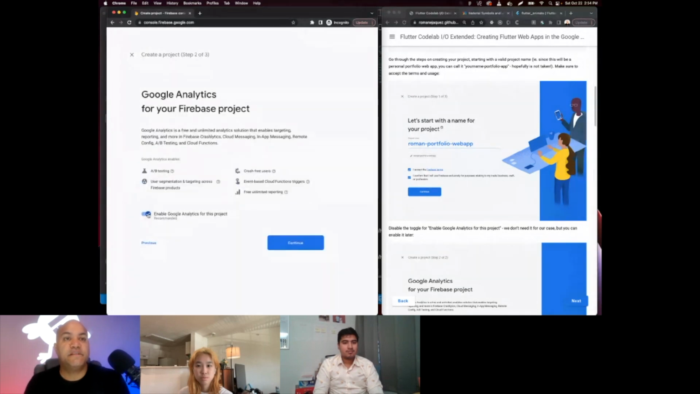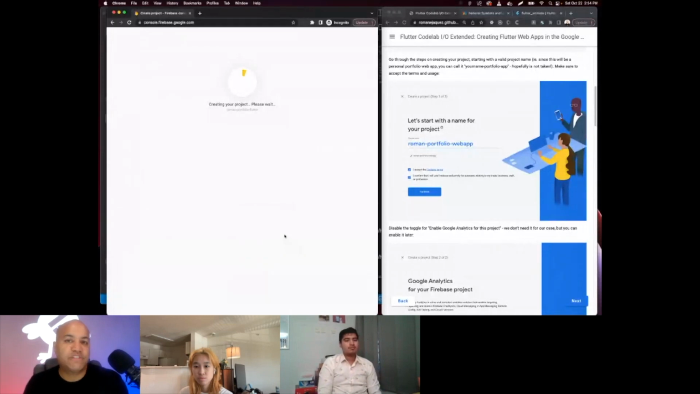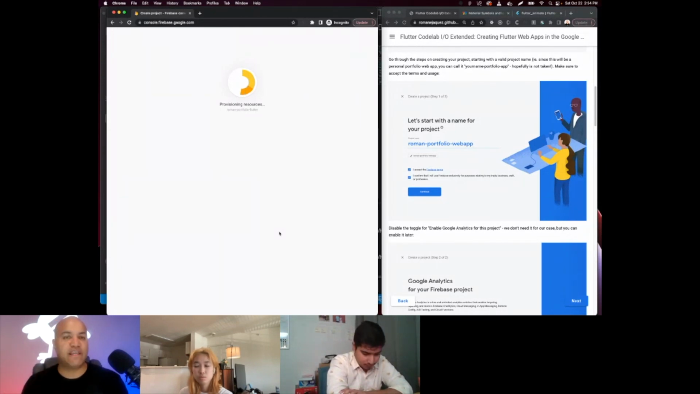And then here it's asking to enable Google Analytics. We're not going to be using Google Analytics, so you can turn it off. And you click create project. Simple as that. Just 2 steps. Create project, name your project, turn off enable analytics, and just hit create project.